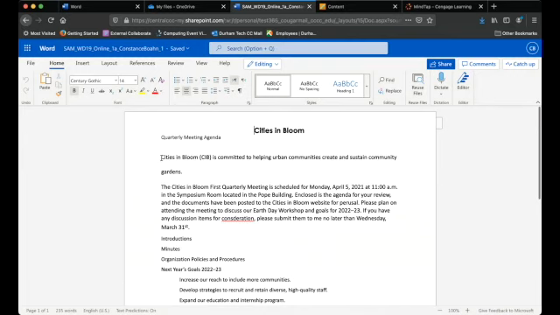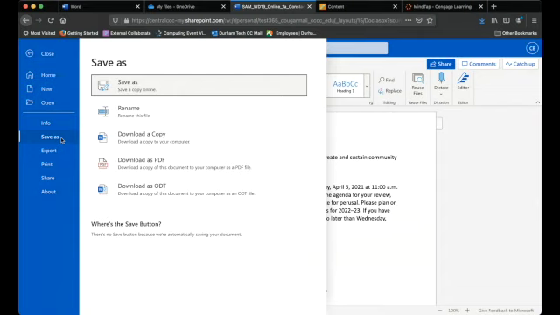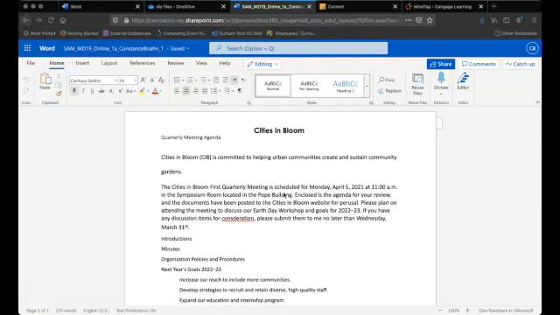So let's say that I've already completed the project. I've done all the modifications. At that point, you need to re-download the file. The easiest way to do that is to click on File, click Save As, and click Download a Copy to your computer. That will allow you to easily upload it in MindTap and receive your grade. So we're going to click Download a Copy and download a copy again.